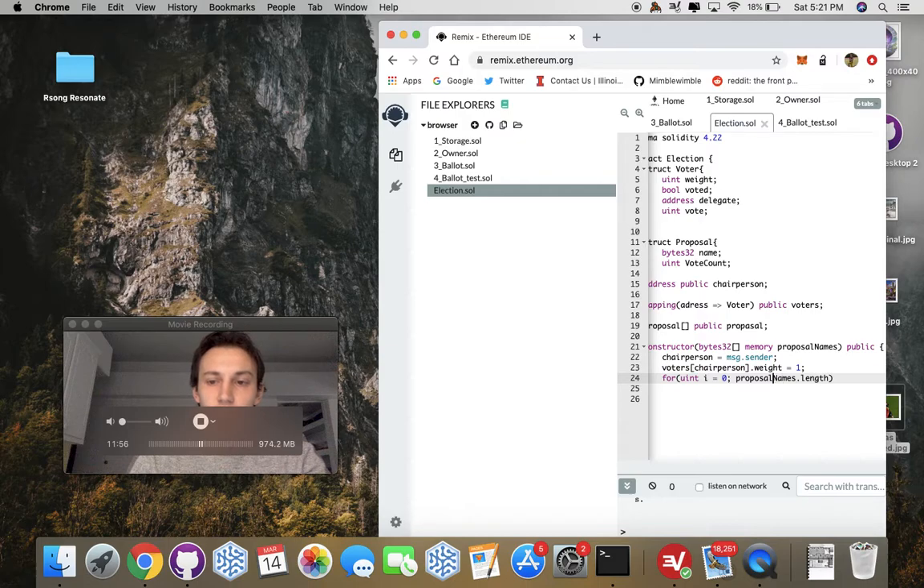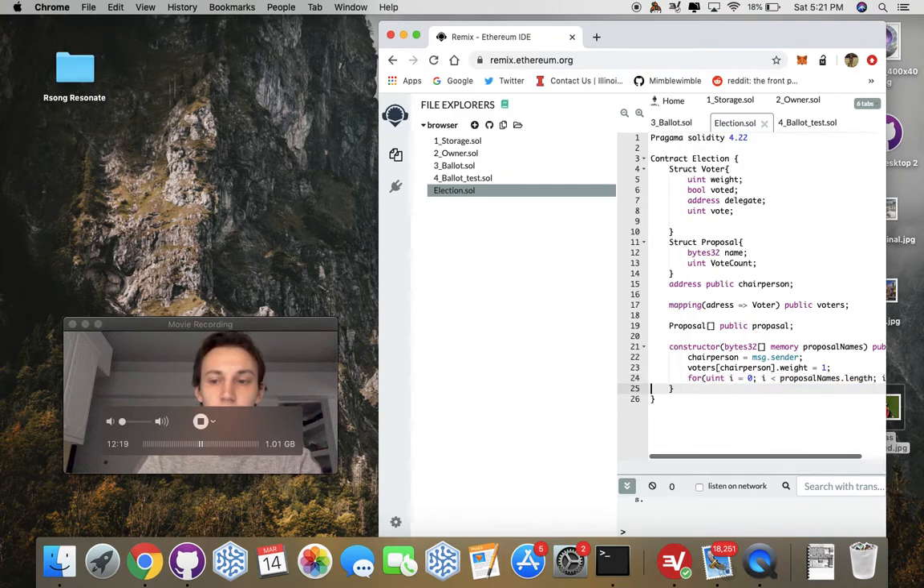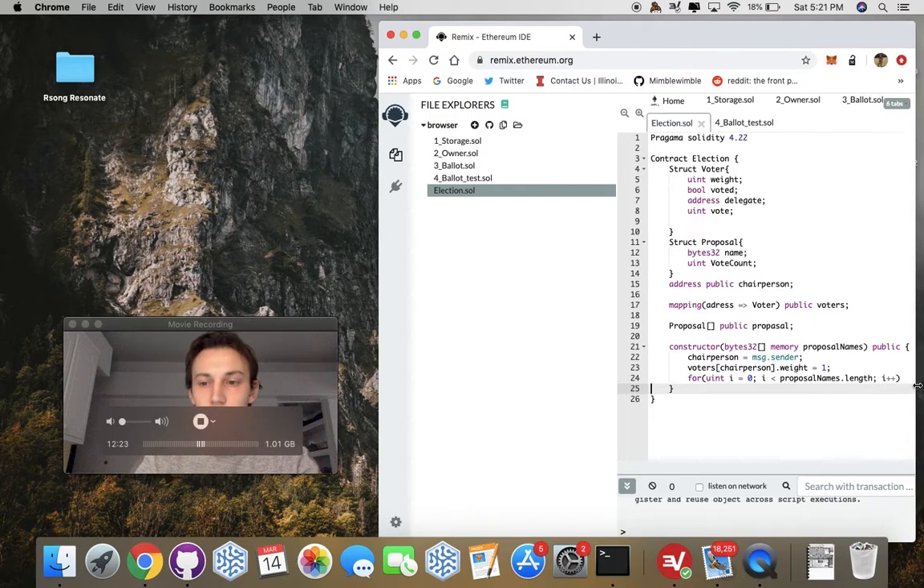Oh, I forgot my i less than. So as long as i is less than proposal names length, as long as this variable that starts at 0 is less than the length of proposal names, we're going to continue to iterate. So we do this by adding i plus plus. Let me just give myself some more room there.